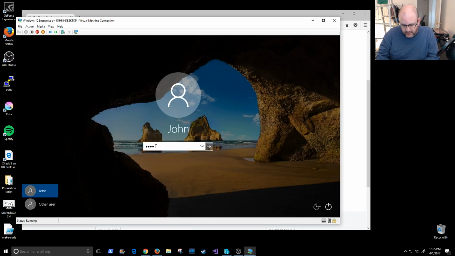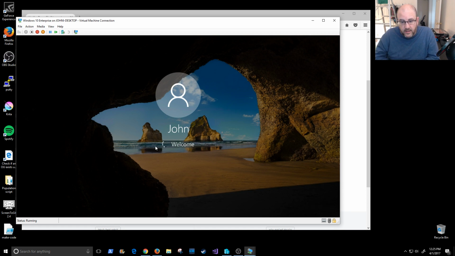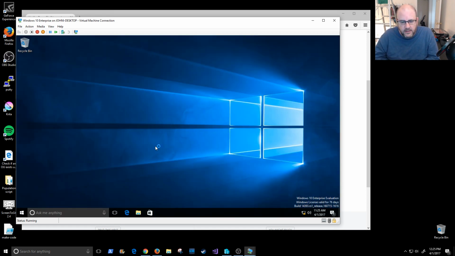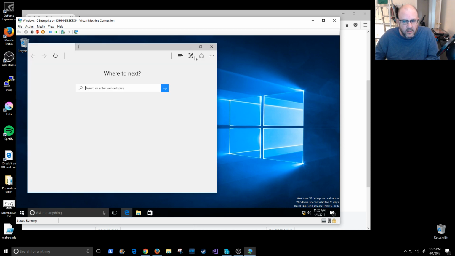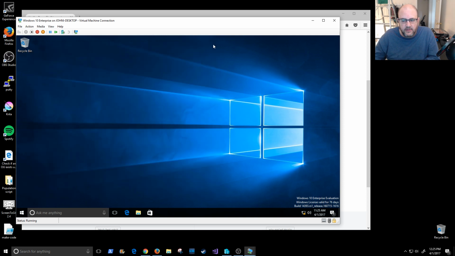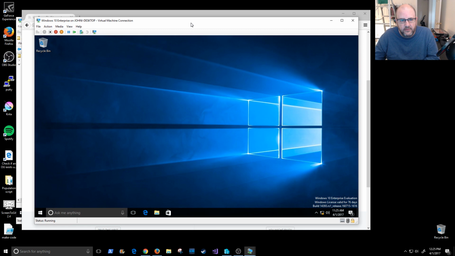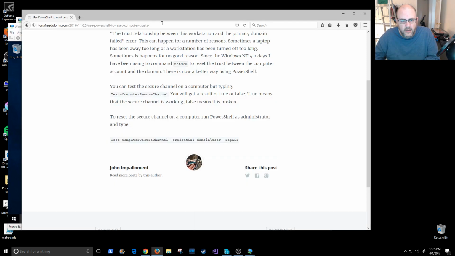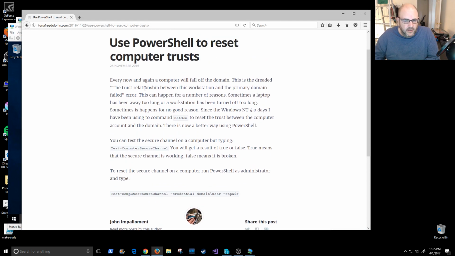So then we should be able to log in. And boom. So now we're logged back in. We have the same profile we did before. So we should be able to see. Yep. So that's it. I know it was a little clunky to show you, but essentially the short version of this is, make sure the computer object exists and use this.